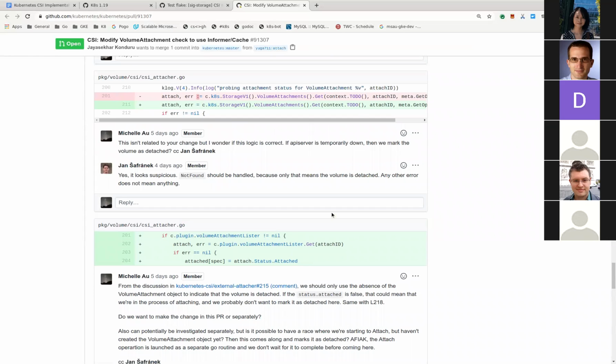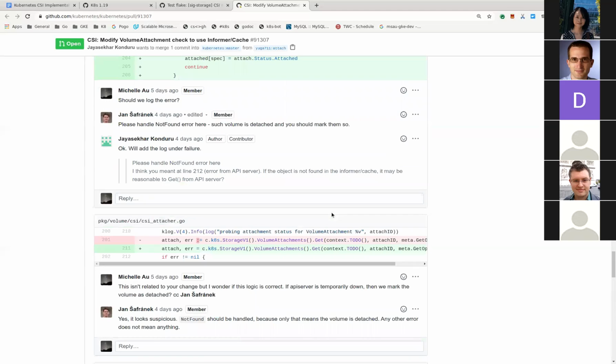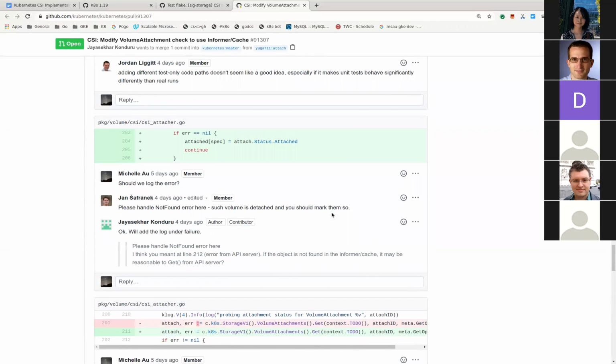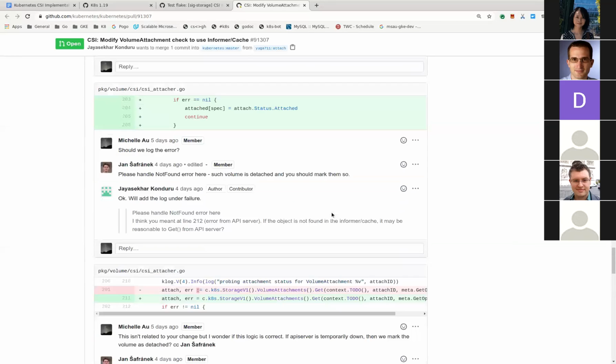Are you just going to check if the volume attachment exists or not, or are you going to check whether the attached flag is set to true or not? I thought there was some discussion. Yeah, it should be the non-existence of the volume attachment object. Okay, so he's going to change that, right? Looks like he's coding right now. Okay.